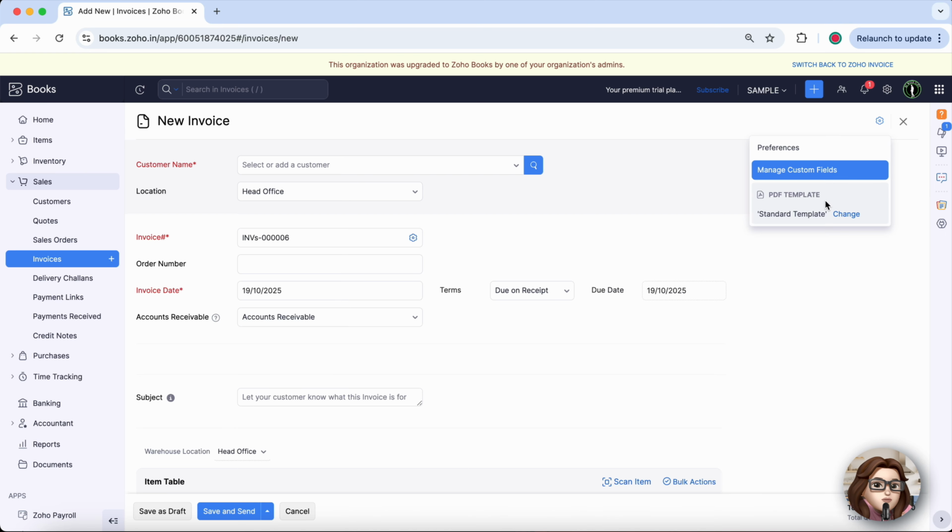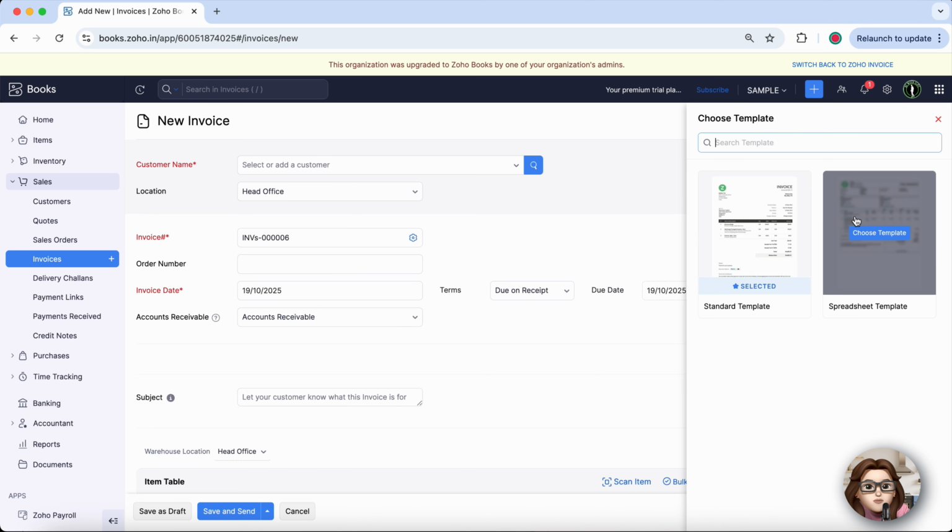Choose PDF template, then click Change to see all available templates. Zoho Books offers a variety of designs from clean and minimal to more detailed and professional. Browse the templates and select the one that suits your brand by clicking Choose Template.